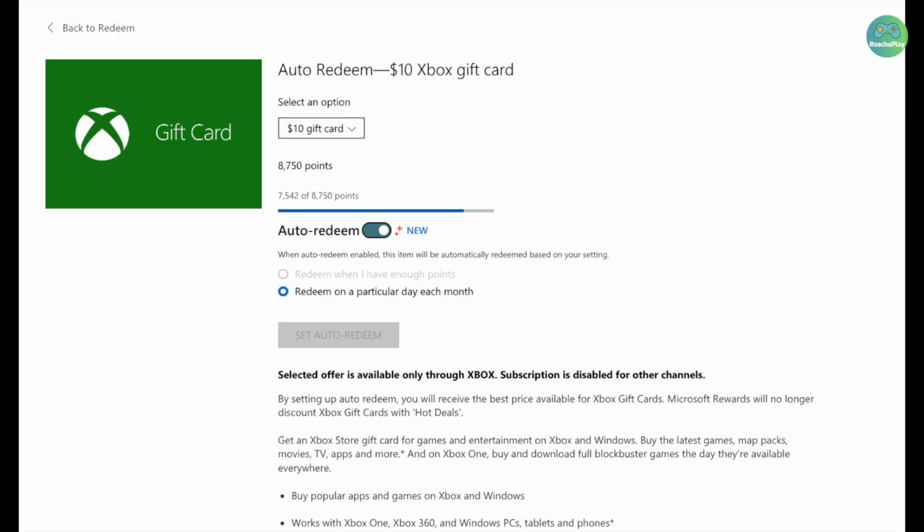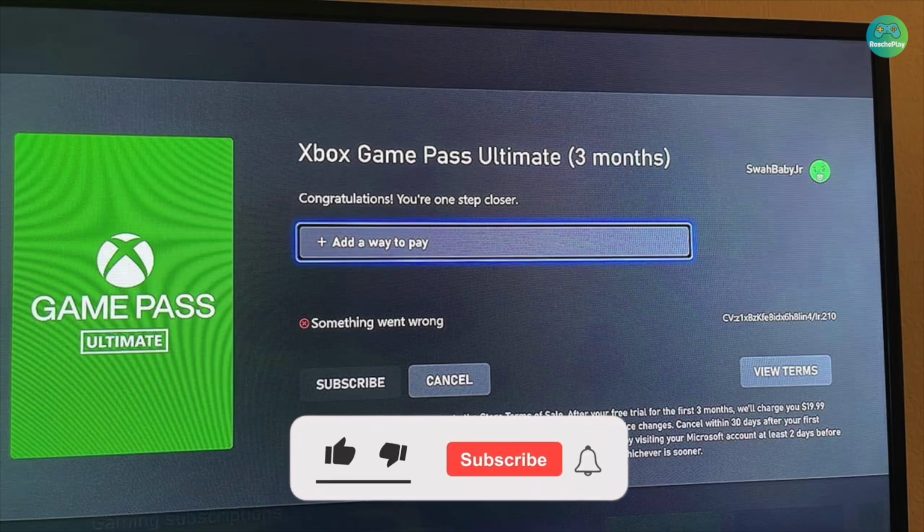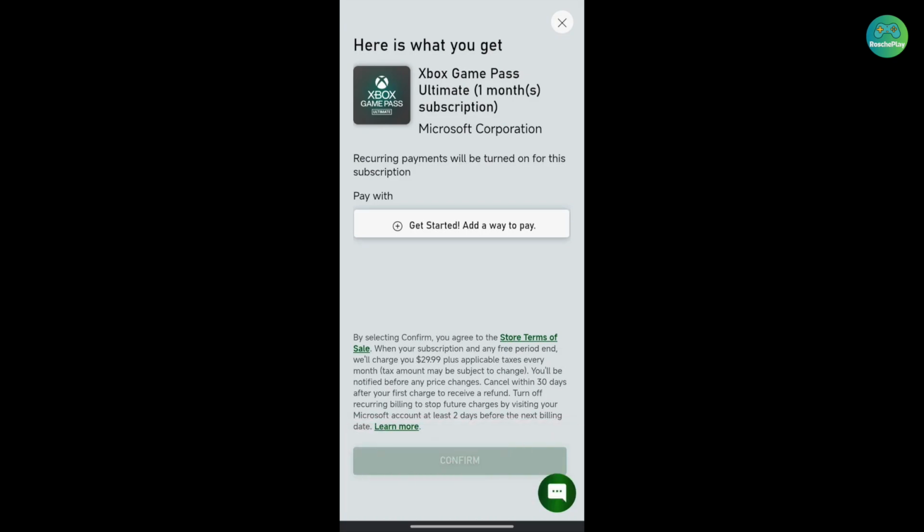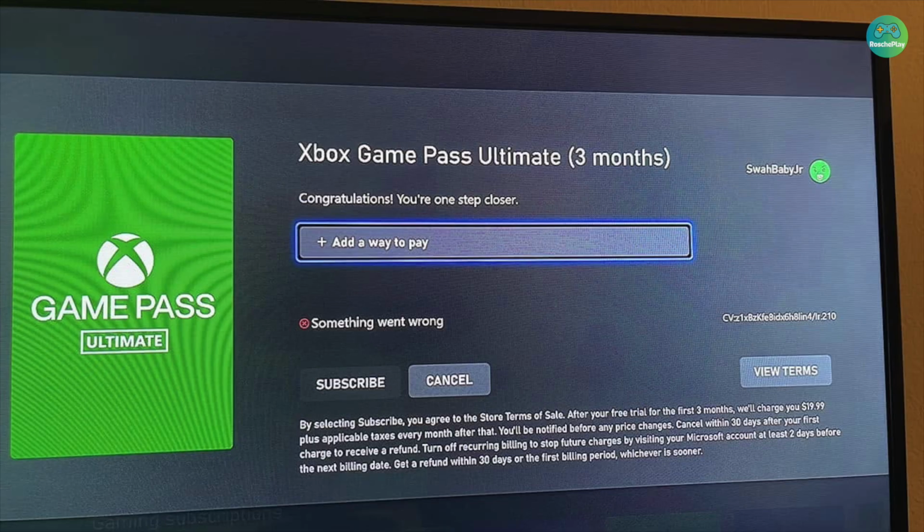If you want to redeem your Xbox Game Pass without credit card, or Xbox gift card without credit card, do not use your Xbox console. This is because Xbox console has a different method to verify your payment. If you want to redeem your Xbox Game Pass, it is always easier to do this on web browser.